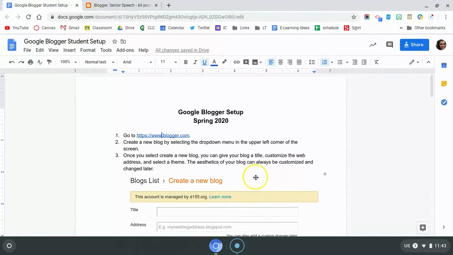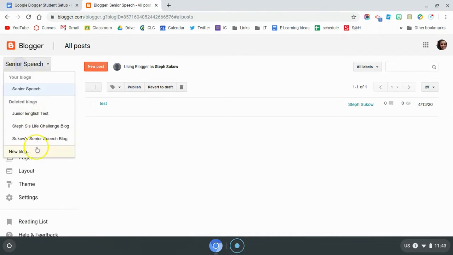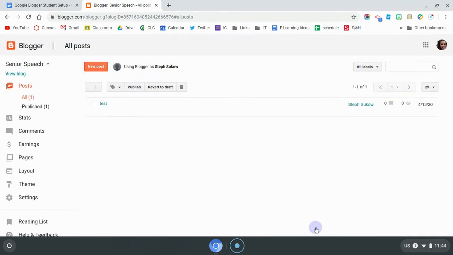So you're going to start by going to blogger.com. From there, if you've already created a blog, it will be available. If not, you'll go up to this upper left-hand corner and select New Blog. Once you create your new blog, you'll give it a title, you'll customize your address, and then you'll select a theme which can be customized later. Then press Create. From here, this is your dashboard.